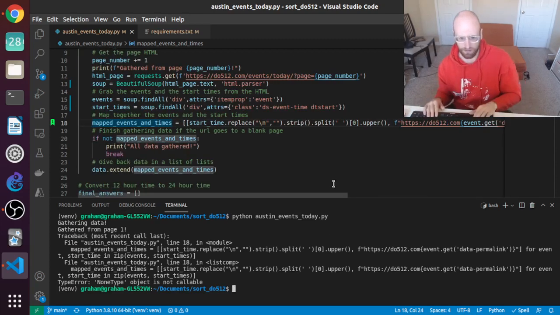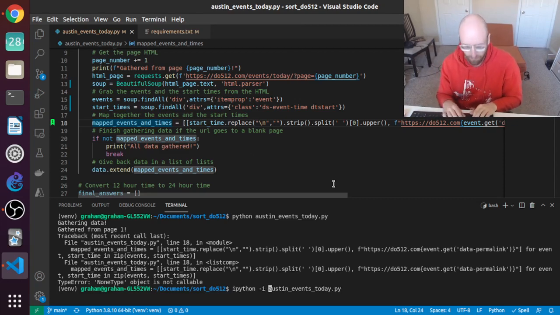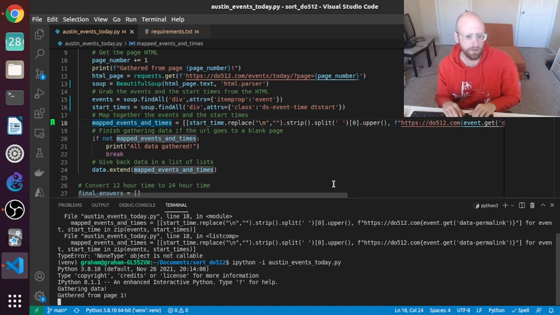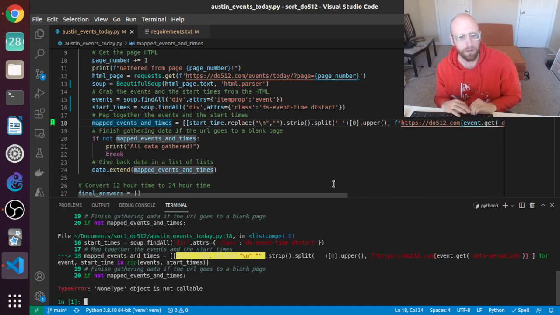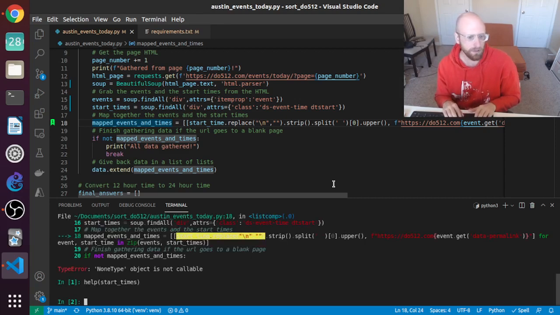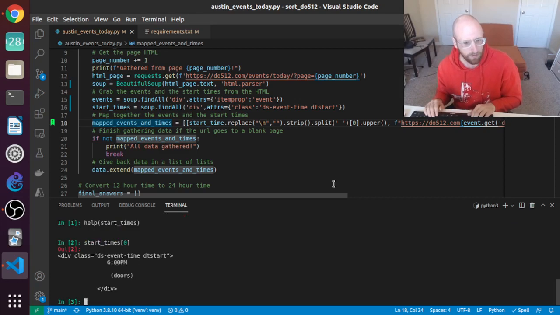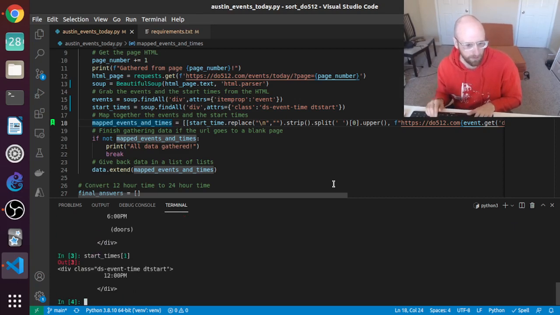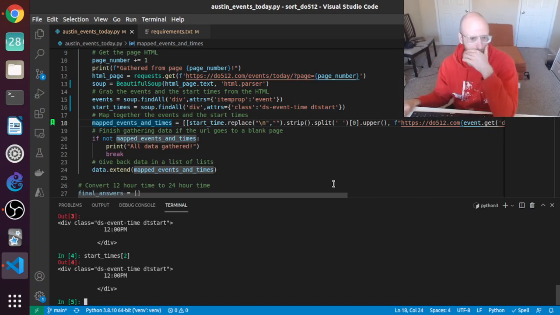Let's take a look at the start times. So start times, that's not a NoneType object. Yeah, that looks good to me. Something is a NoneType object. I'm not sure what.